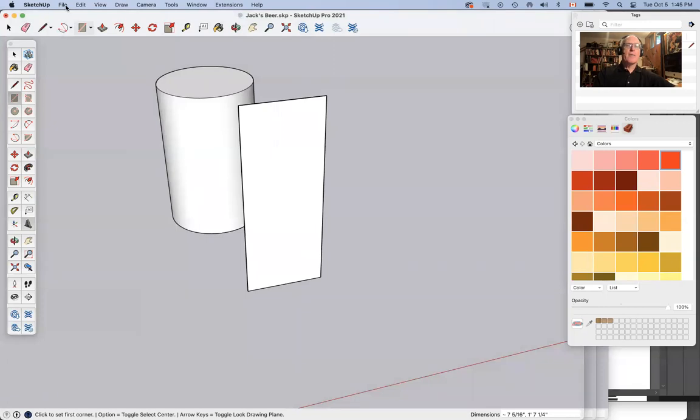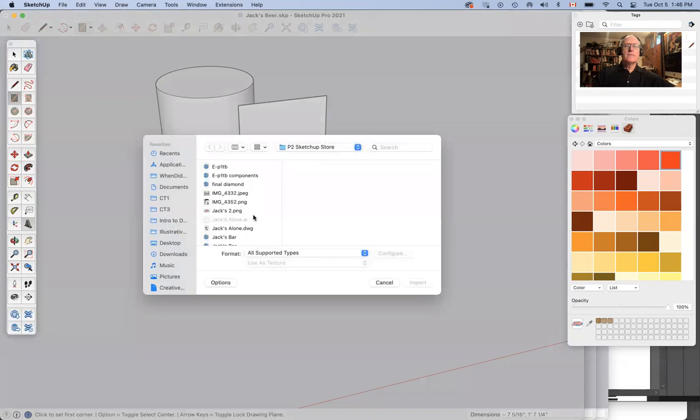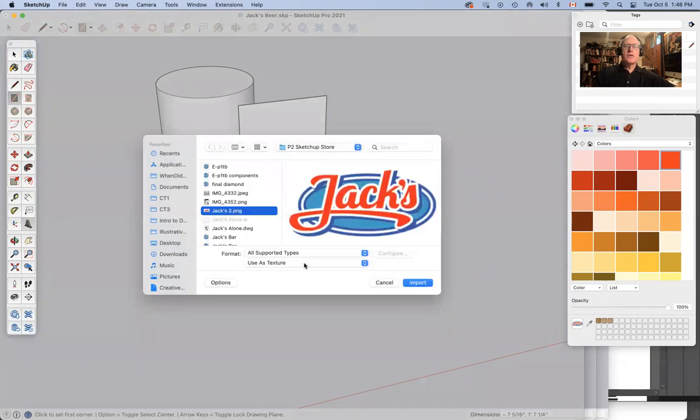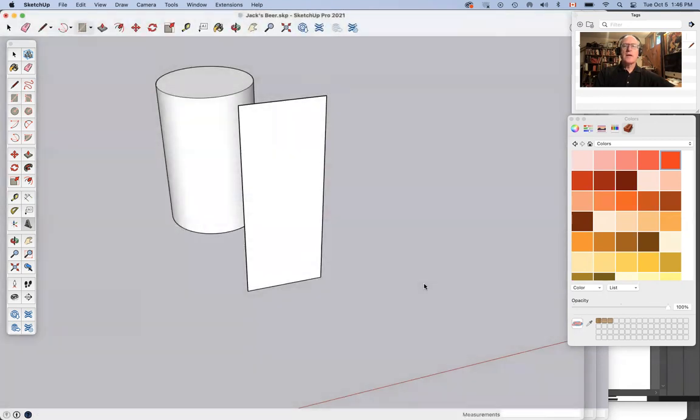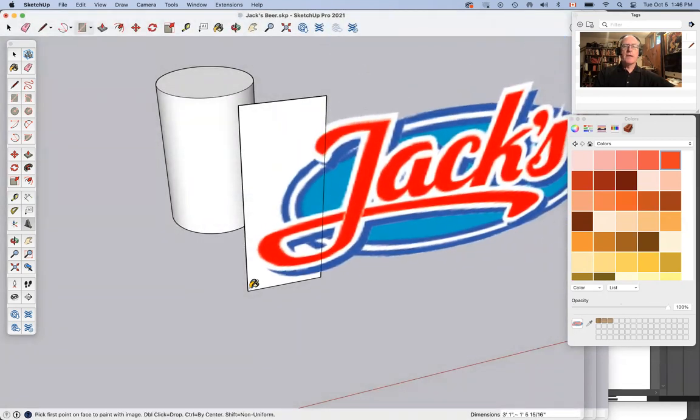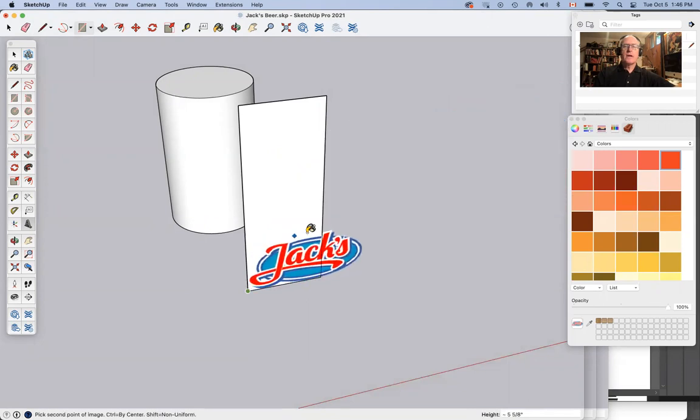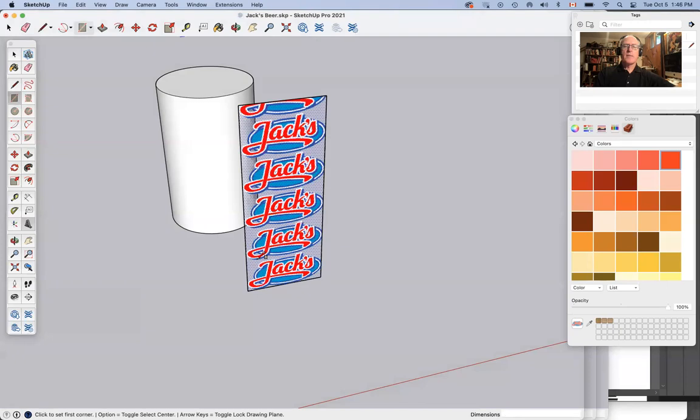So now I can come back here and say import Jack's 2 PNG, use as texture. If I bring it in as an image, I can put it on the wall or something like that, but it doesn't do this trick. So I need to use it as a texture. Import that, I come to my rectangle and I say, put it here and make it however big I want it to be, going that big.